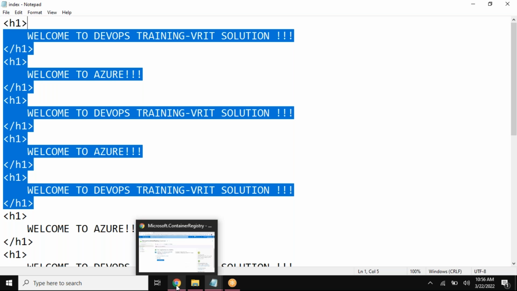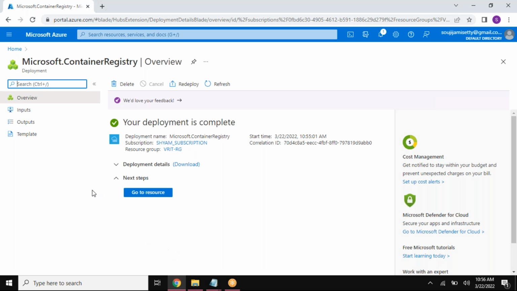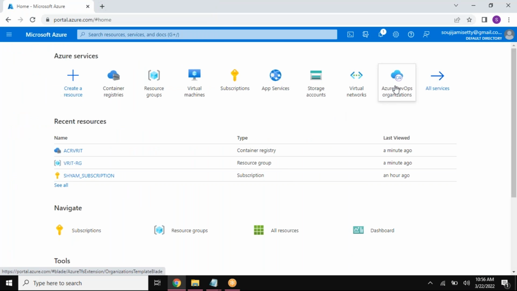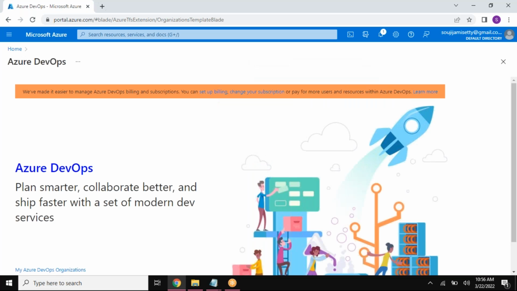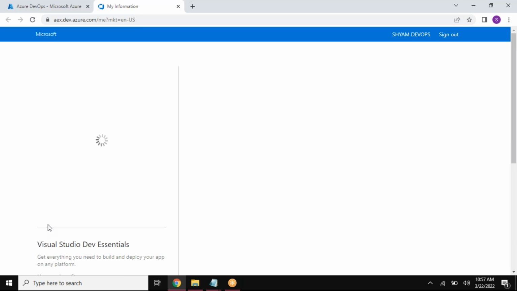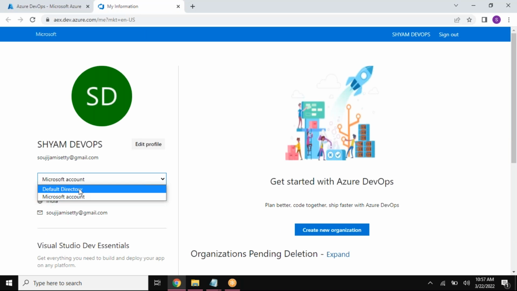So for that reason, let me go back. So I need, yeah, it's done, very good. So I need my organization to be created, because the code that you want to run using a CI/CD pipeline should be in your Azure repository or within your GitHub repository, whatever it is. So I'm going to my Azure Repos now. Click on my Azure DevOps organization to have my project created so that I can build and push my image to my ACR. So I'm trying to choose my default directory.